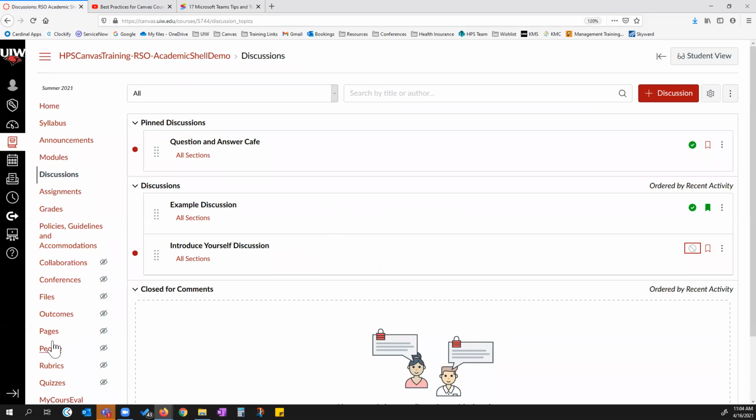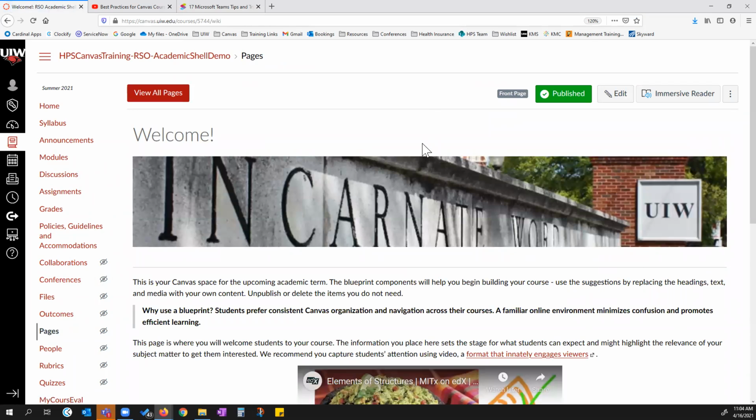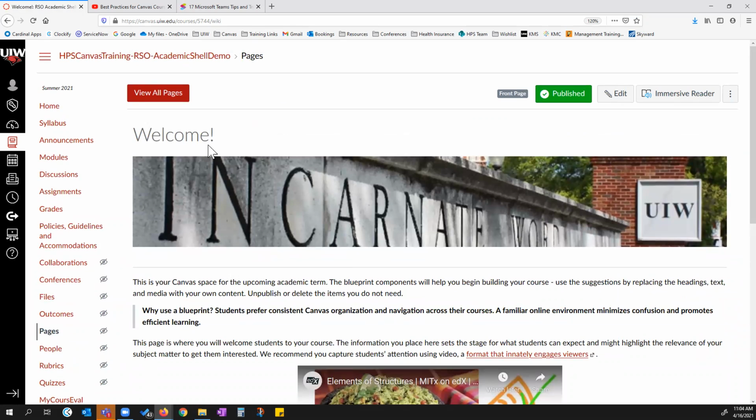So I'm going to head over to pages in my course menu over here. And because I'm working in the academic shell demo, I have a landing page, which is my front page. It is also set as my home, so it welcomes students to my course. And I'm going to choose to go into view all my pages. I'm going to pick somewhere else. I'm not going to mess with this to do the demonstration.